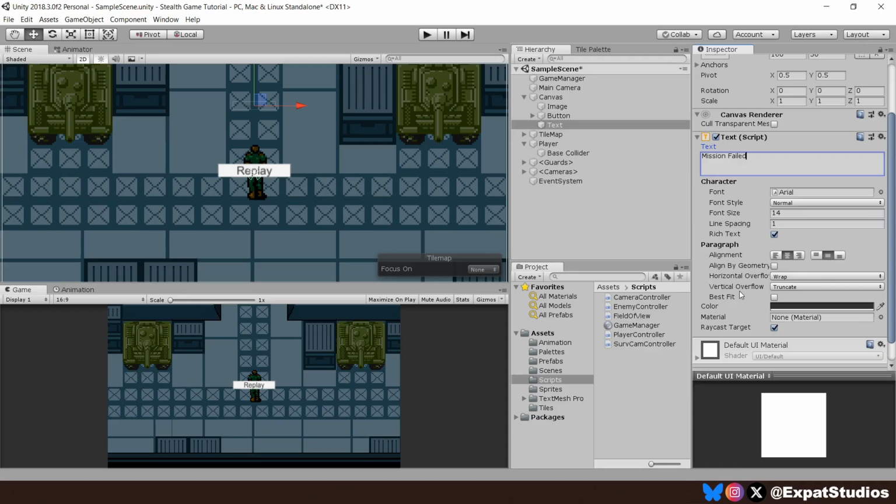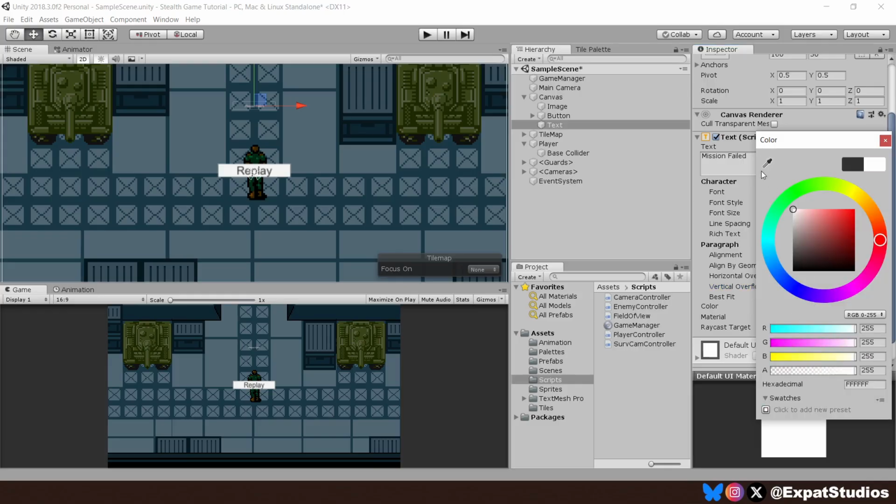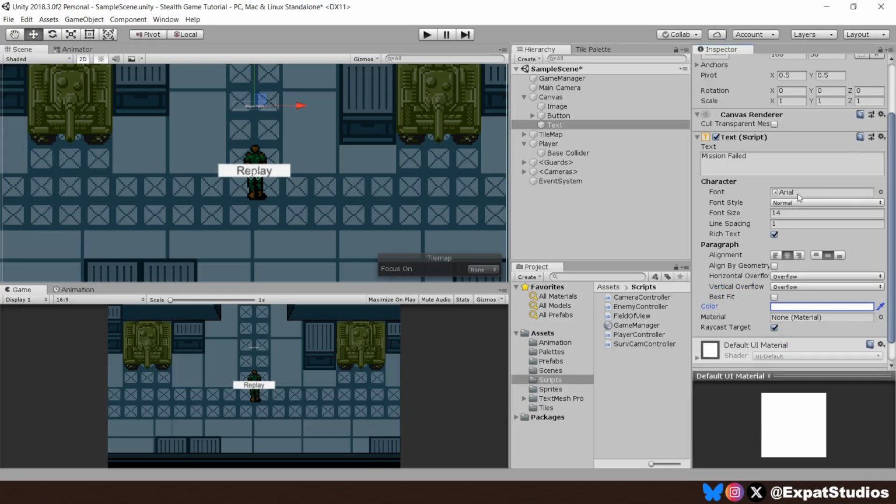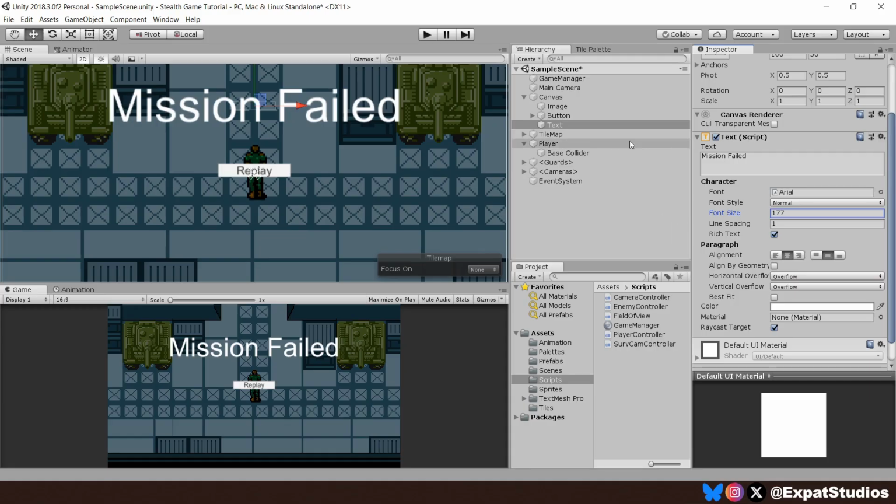For the horizontal and vertical overflow, change the wrap and truncate to both overflow. And let's change the text color to white. And let's go ahead and scale it up so we can see it clearly. Just scale up the font size like so. And that will do for our game over.